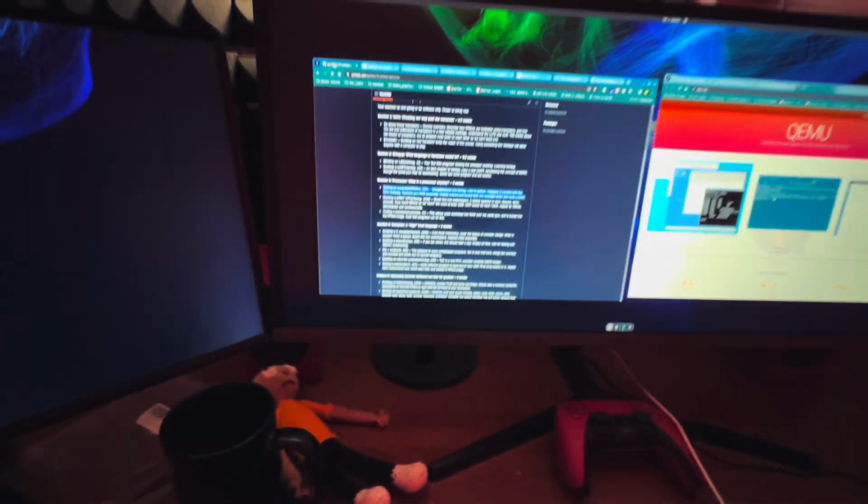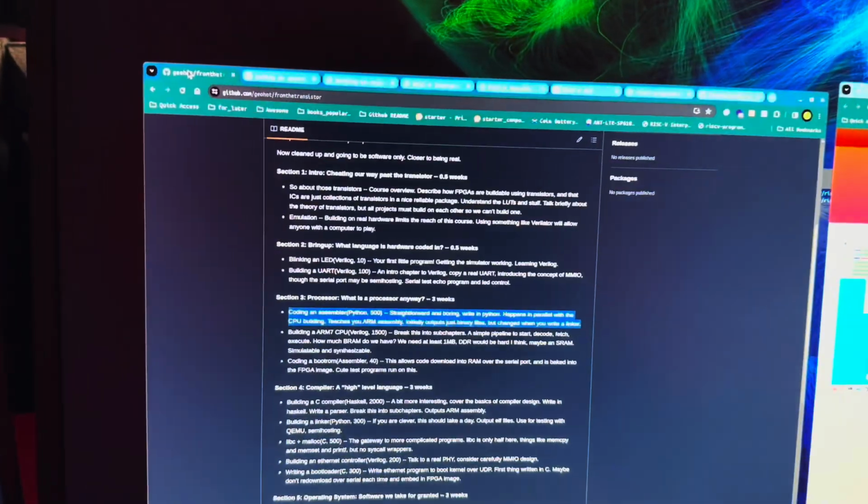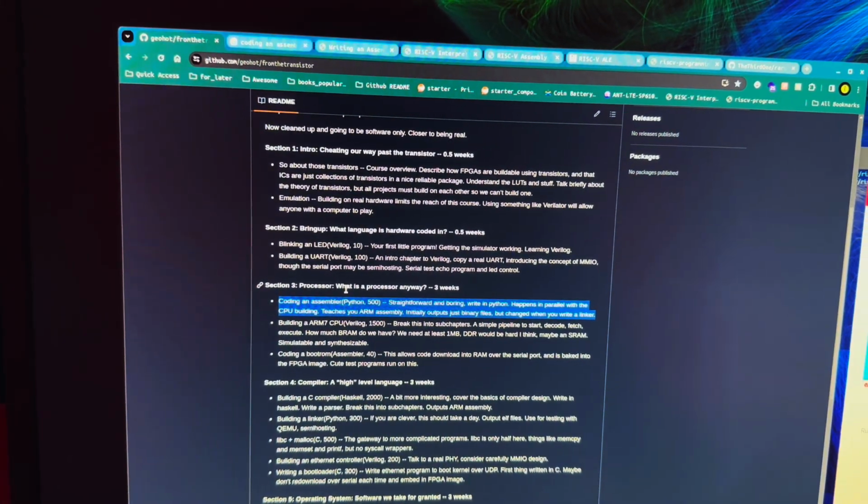Okay, so now that we have a UART connection to our FPGA, it is time to write an assembler. And since we're using RISC-V, we need to first learn assembly for RISC-V and then write an assembler in Python for RISC-V. This is going to take us probably a week. And then we're going to spend 2 weeks writing a RISC-V computer in Verilog.